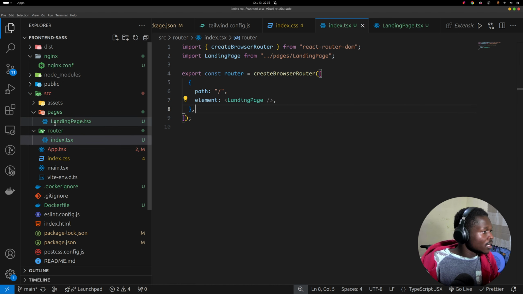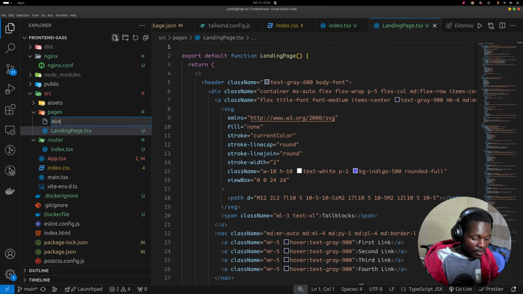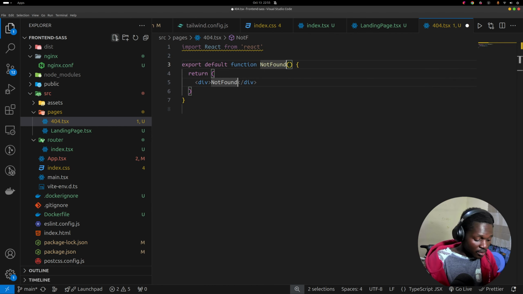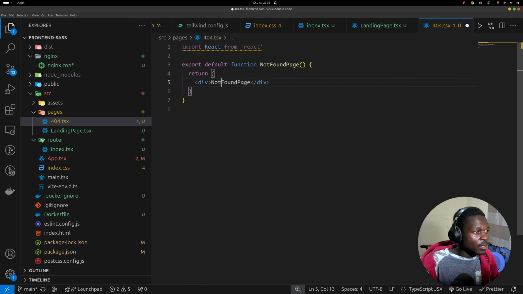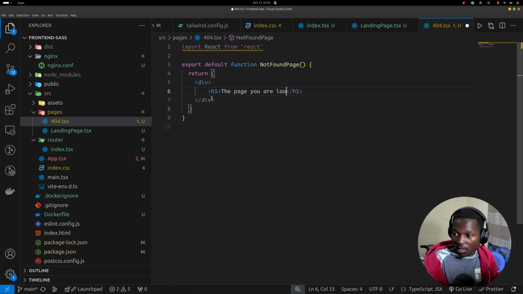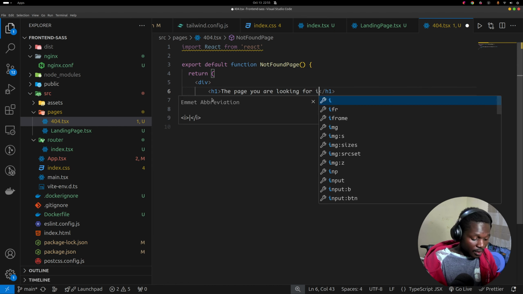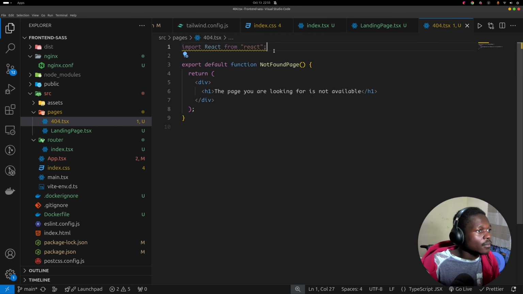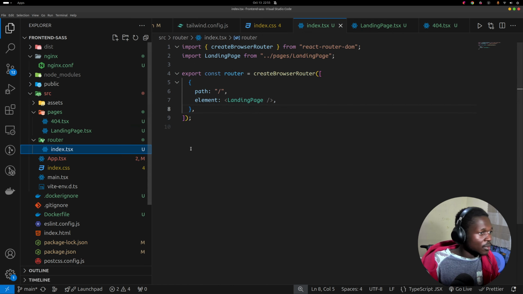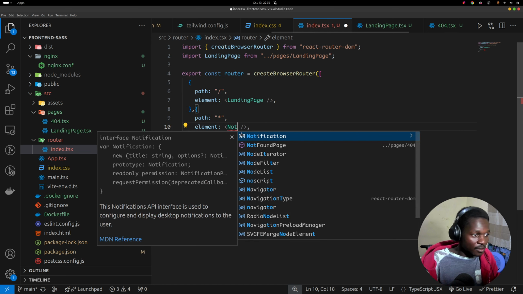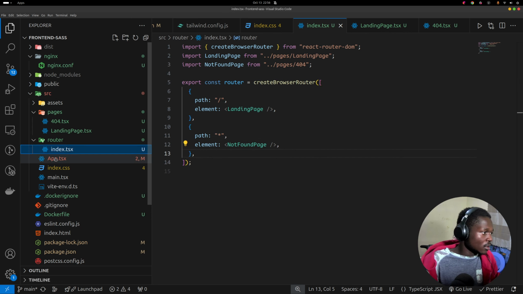So then we'll also have not found 404.tsx rfc. We have a not found page. So in here we can have h1 and say the page you are looking for is not available. So I'll just keep it that simple, then remove what is not used, come to the router, duplicate this, then have it as star, then have not found page. Let's also have about.